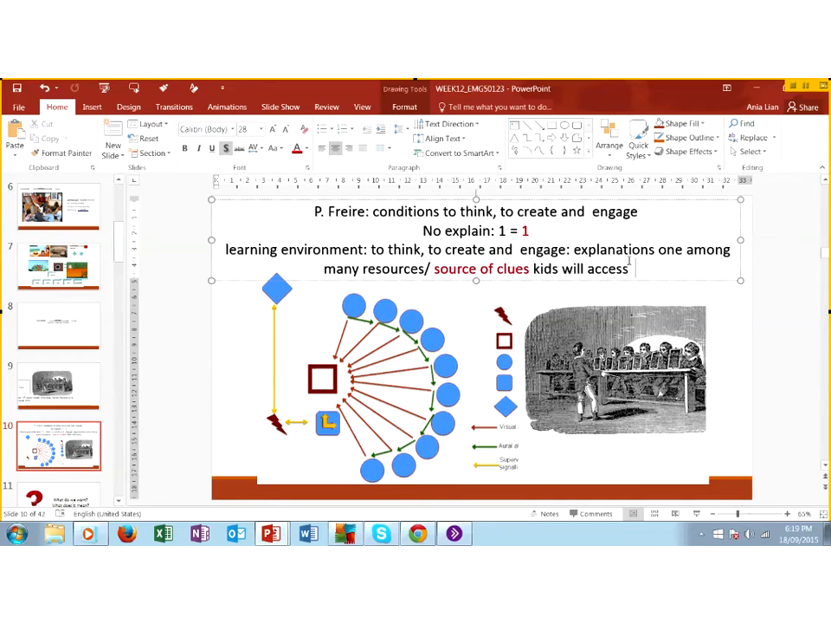But that's very different. Your explanation is not aiming to explain. Your explanation is aiming to be one of those resources, one of those clues you put into the environment for kids to explore and to actually create meaning out of. If it is one of many, then it might actually be of relevance. But if it is it, that's it. I explained, now you should know.